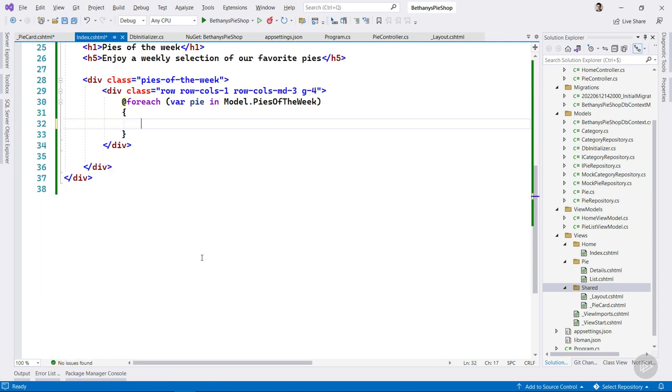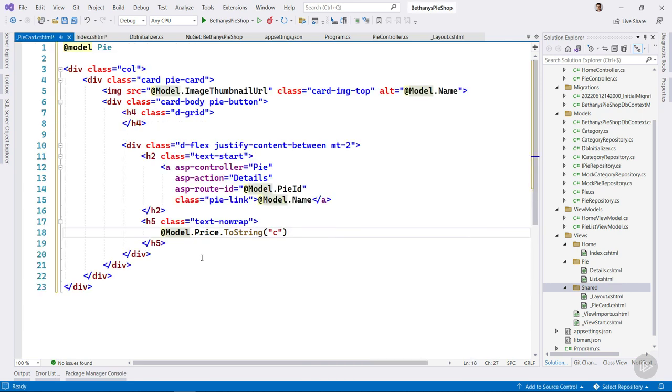So I hope you understand, before we were looping over the pie in here in the foreach, here we now have a strongly typed view again, typed in Pie, and so we can refer to the pie instance that we'll get in using Model.